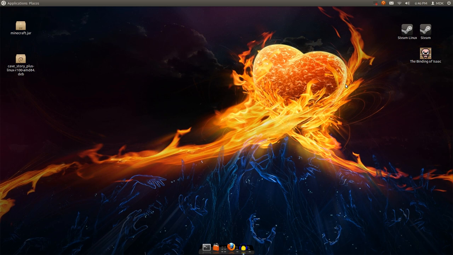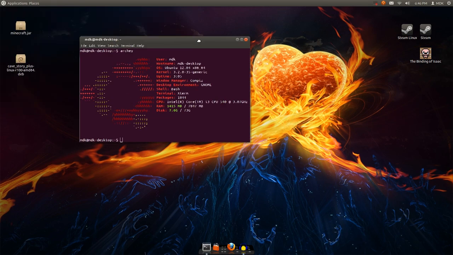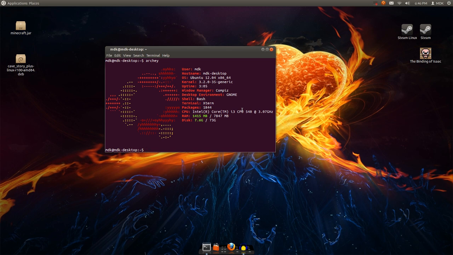This isn't VirtualBox, this is the native install for Ubuntu. Granted that it's not Unity or anything. If I take a look here, as you can see there, I'm just running Compiz for my window manager, and I'm using GNOME fallback session for my desktop environment, and that's just personal preference.